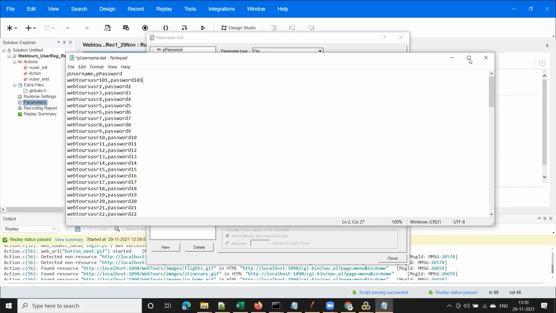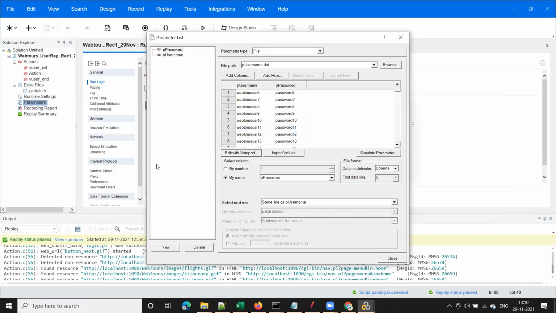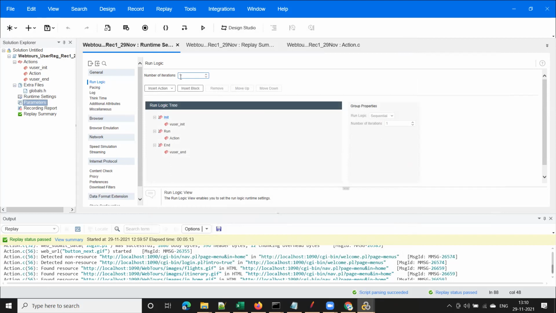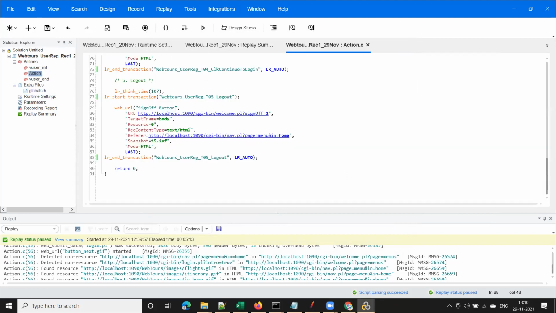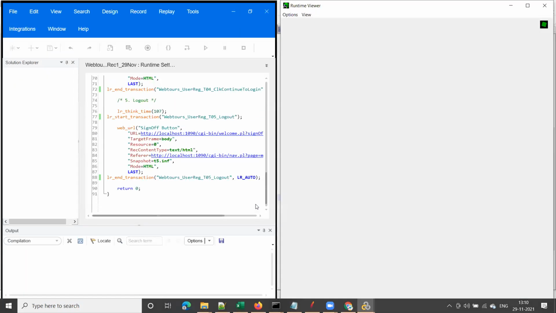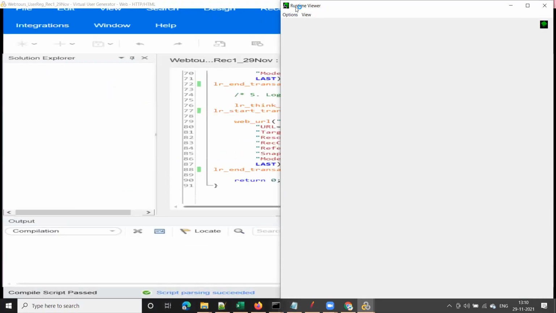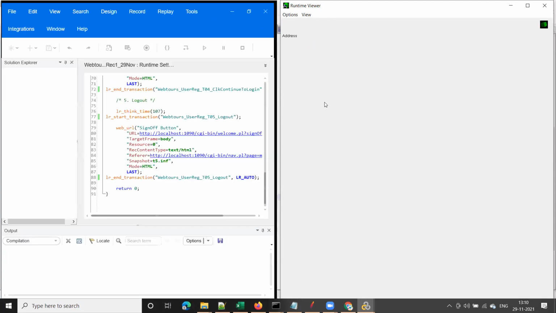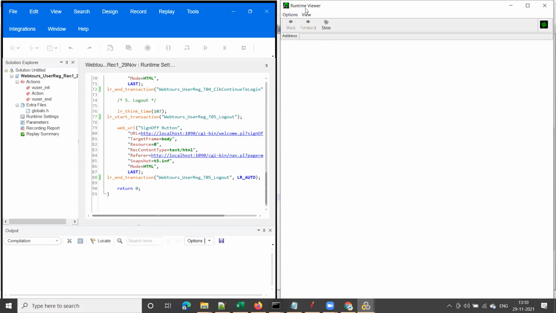And I will run for only one iteration. Okay, run for only one iteration, means only one time. I change the number of iterations to 1 just to show you how to measure the transaction times. Okay, I'm replaying the script now. And one more beautiful feature of LoadRunner is you have something called runtime viewer. Observe this runtime viewer window, right? You will see what is happening when we replay the script, you can see it in the runtime viewer. Observe here.